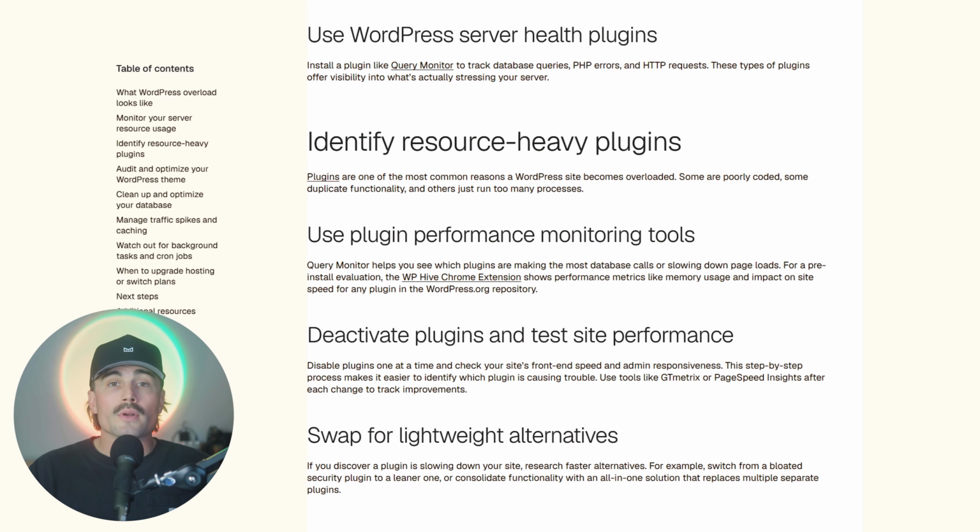How to find the culprit. If you think a plugin is causing issues, the process is simple. Deactivate all plugins, then test your dashboard speed. If it's fast, you know one of them is the problem. Now reactivate them one by one, testing after each. When the slowdown comes back, you've found the issue. From there, decide if you actually need that plugin or if there's a lighter alternative.